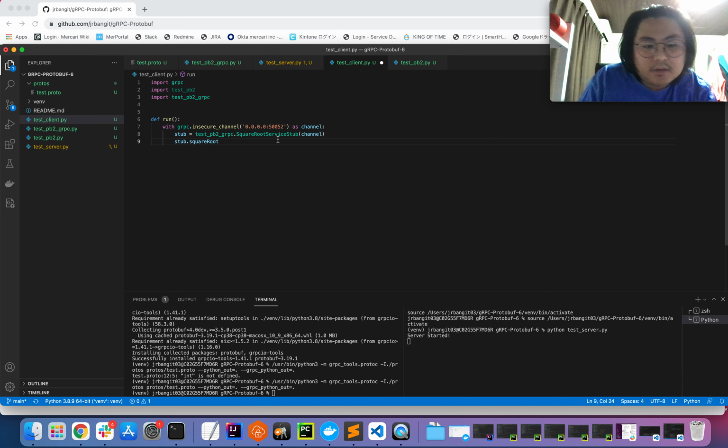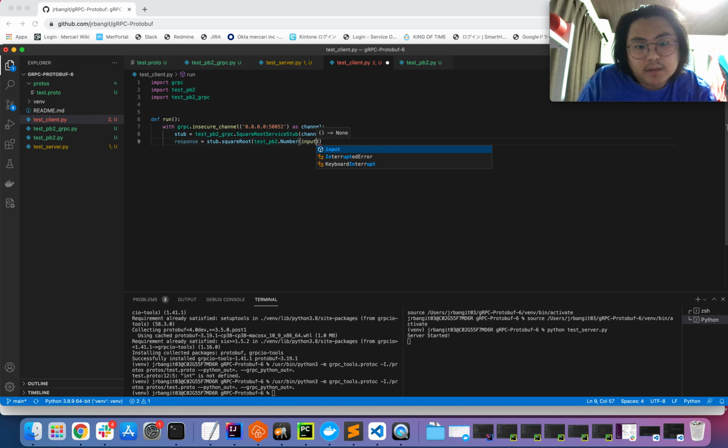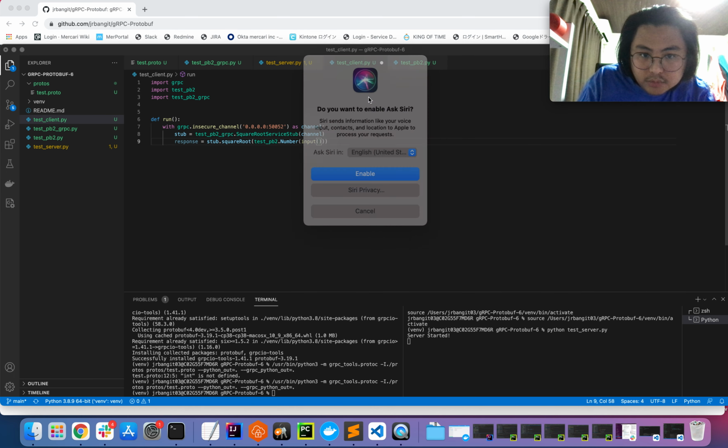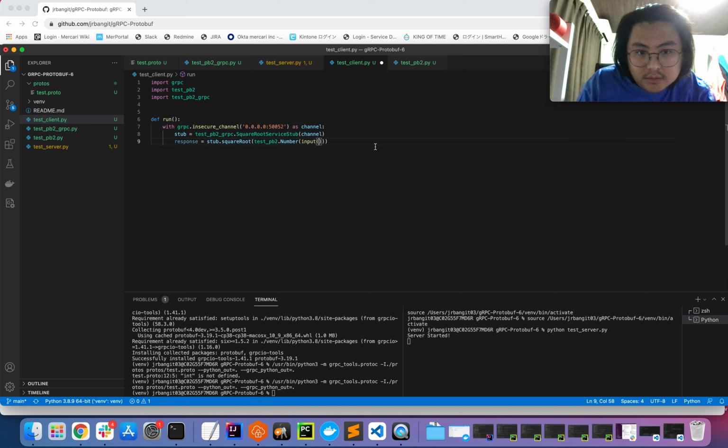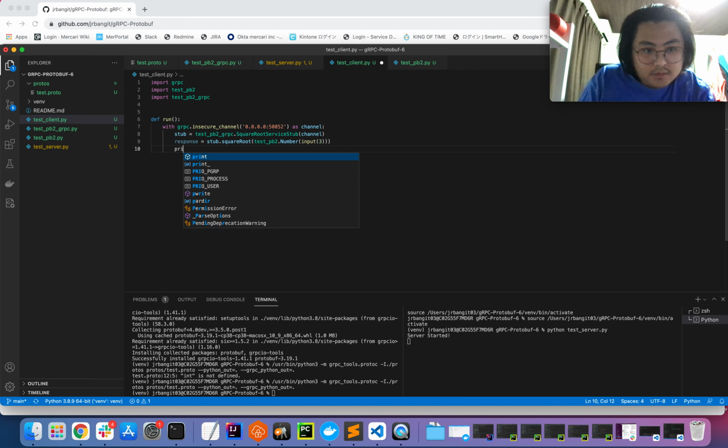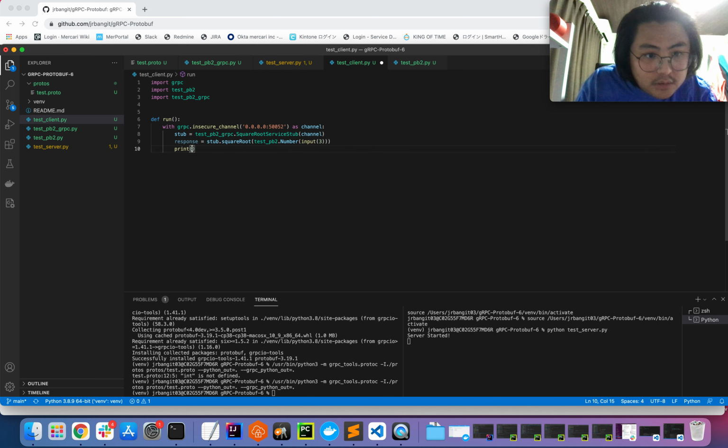So I'm gonna call that. The square root is taking a number type that has a parameter of input. Let's say I want this to compute the square root of 3. Then we'll just print that. Oh, sorry. Response, Result.